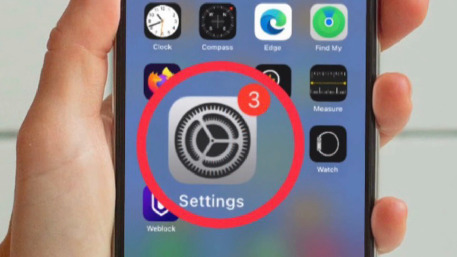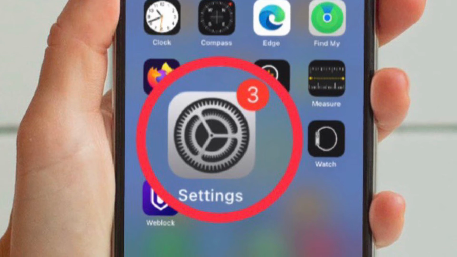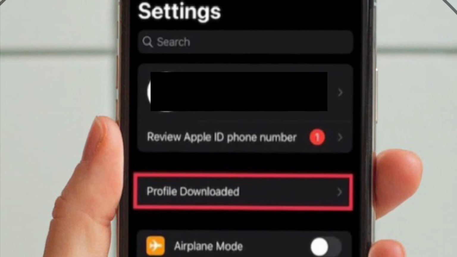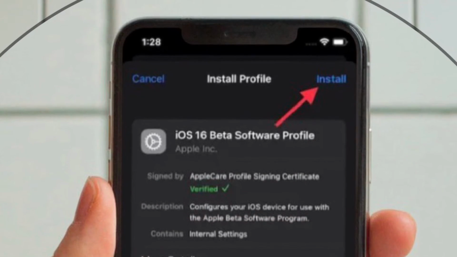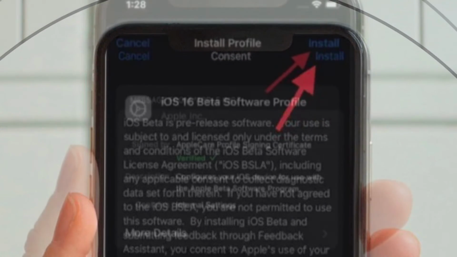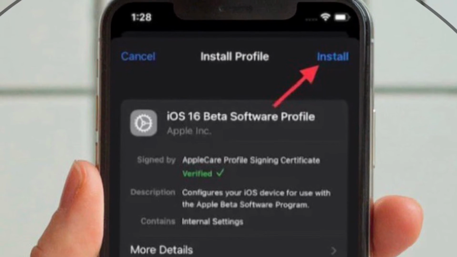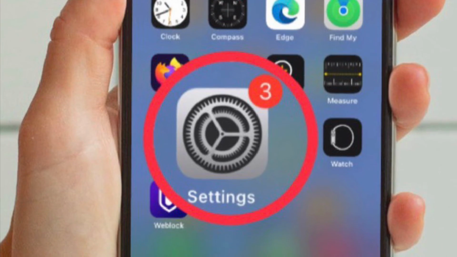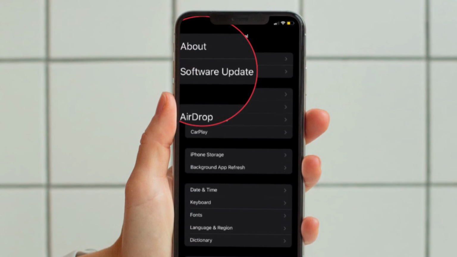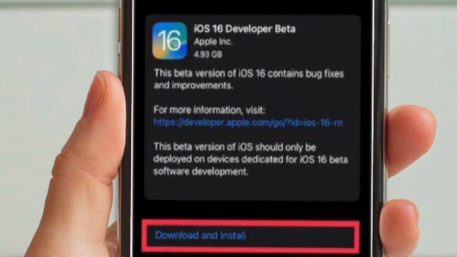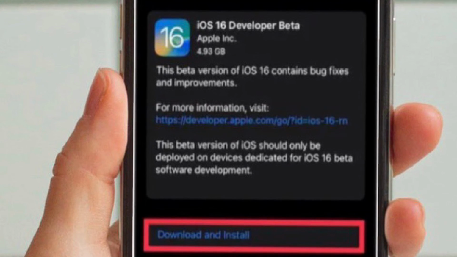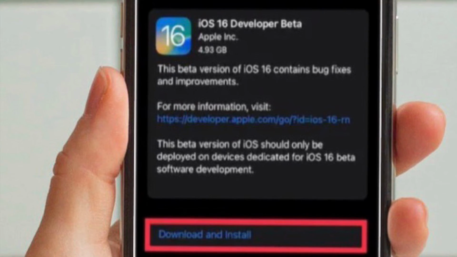Once you have downloaded the developer beta, open the Settings app on your device and then hit Profile Downloaded. After that, hit Install and then go ahead to download and install the beta profile. Once you have successfully downloaded and installed the beta profile, open the Settings app and then tap General. After that, tap on Software Update and then download and install the developer beta of iOS 16 or iPadOS 16, just like any other software update. That's all there is to it.